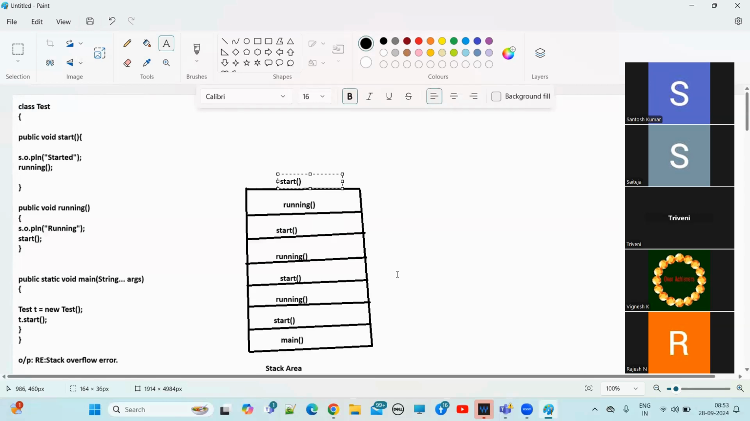So after some time, what will happen? The complete stack area has been filled, guys. Understand? So complete stack area has been filled. So out of memory. Stack overflow. Now there is no space to hold the particular method entry. So that's what we will get here: stack overflow.